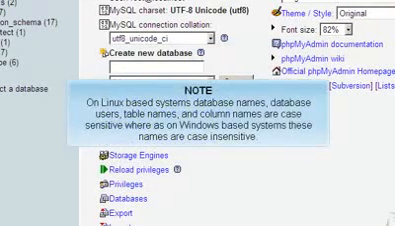On Linux-based systems, database names, database users, table names, and column names are case-sensitive, whereas on Windows-based systems, these names are case-insensitive.